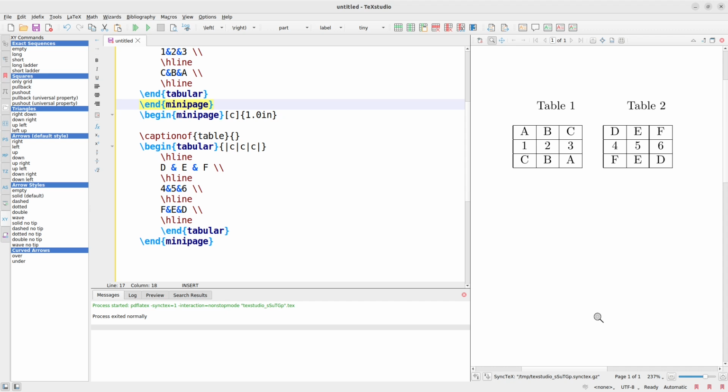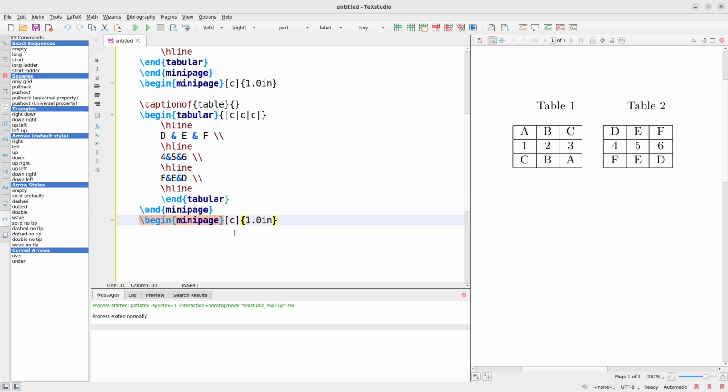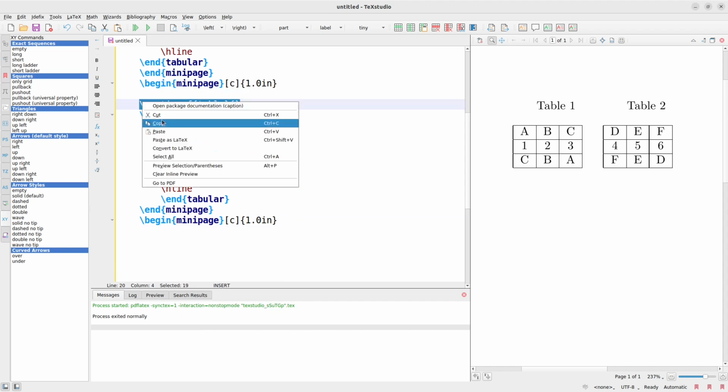All right, good. Now we go to the last one. And so the same, we start with slash begin minipage. I'll just copy and paste. Again, no space. Then slash caption of, I'll also use the same.